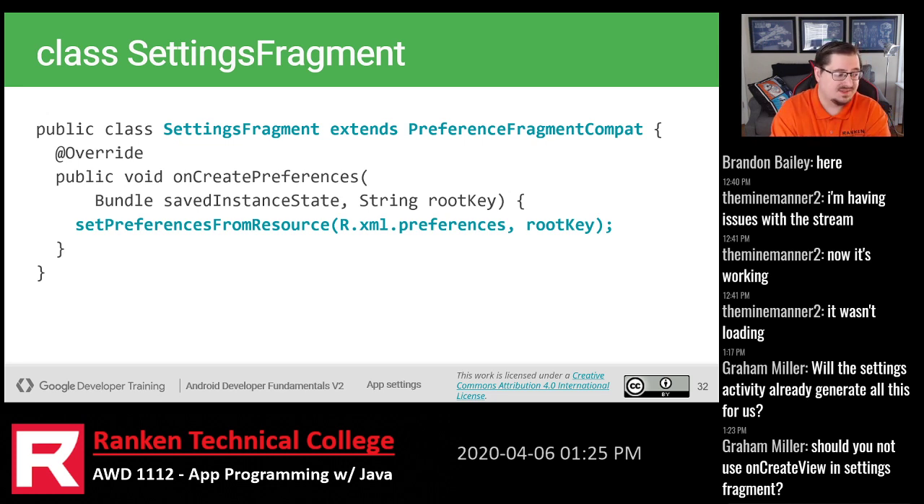Most of the time, this is it. That's it. You don't have to change it. So we're going to call it the SettingsFragment class. It's going to extend PreferenceFragmentCompat. I'm going to override onCreatePreferences. And that takes a savedInstanceState as well as this rootKey. So the rootKey is kind of the root of that screen. That's important, especially when you're dealing with more than one preference screen.